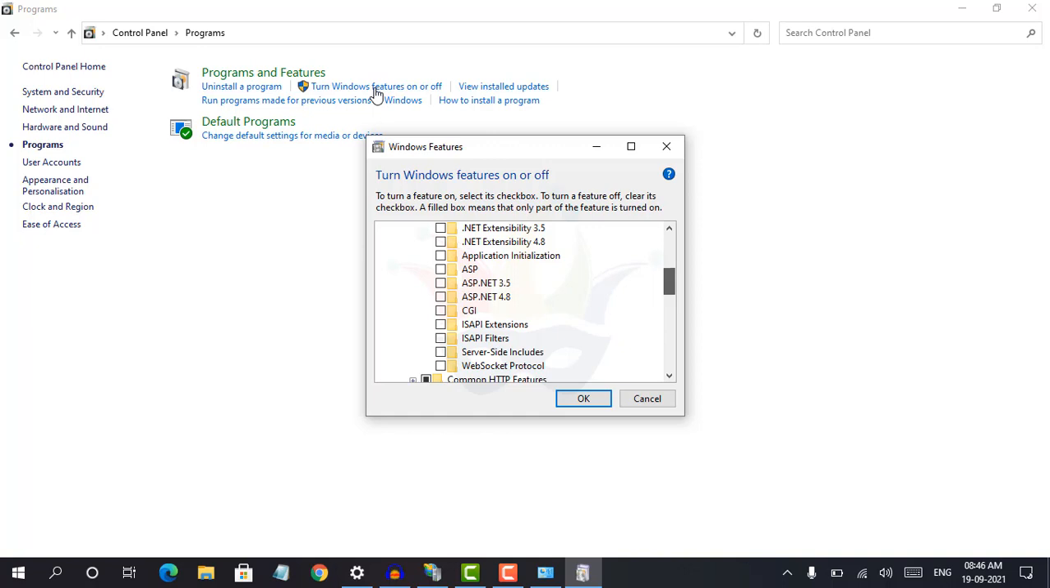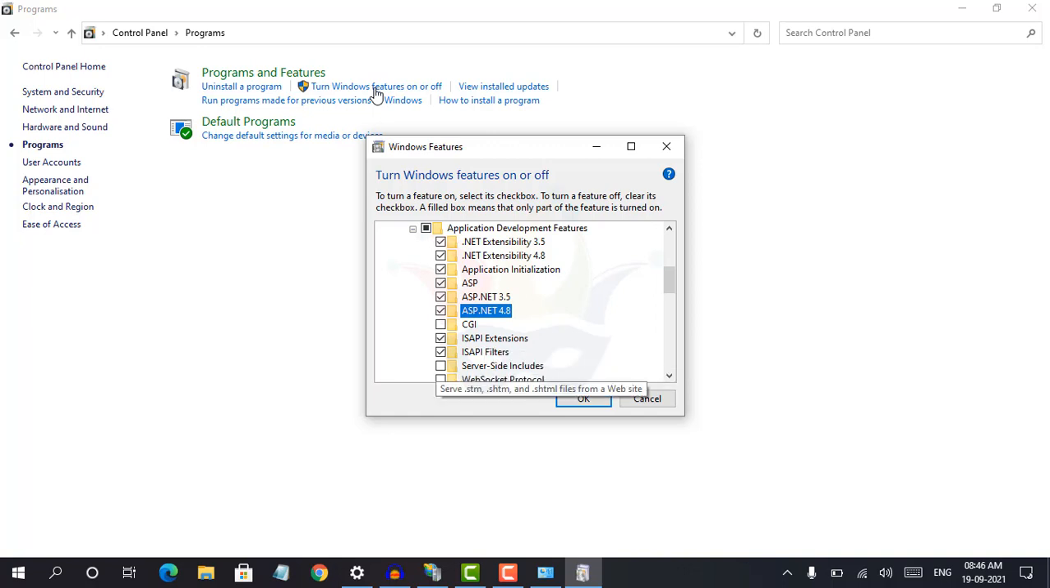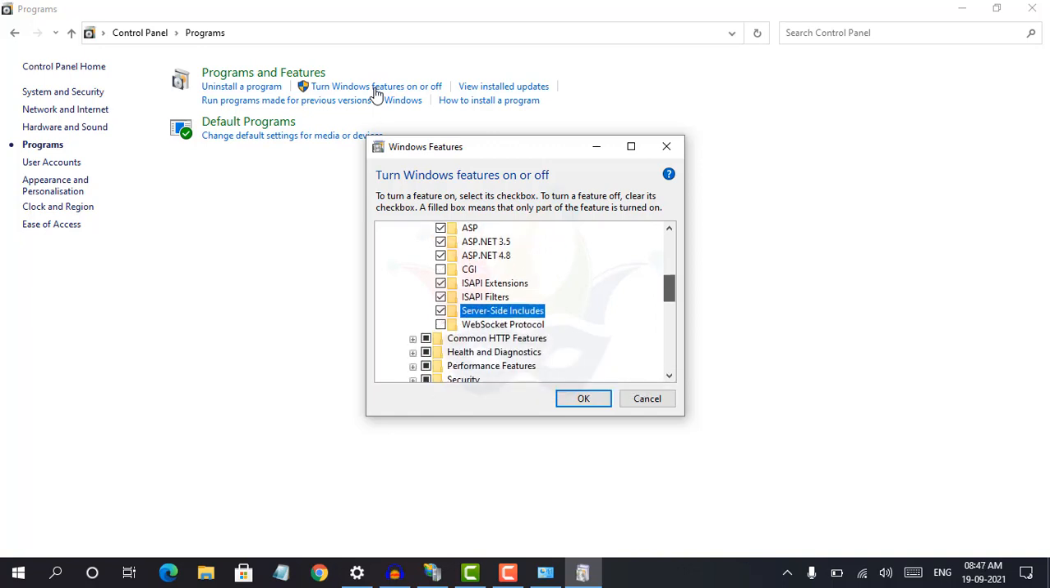I'm not going to enable CGI. Other than that, I need all of these options in my IIS, right? So I'll just enable all of this: ASP.NET 3.5, 4.8, server side includes, WebSocket protocol, and just click on OK.